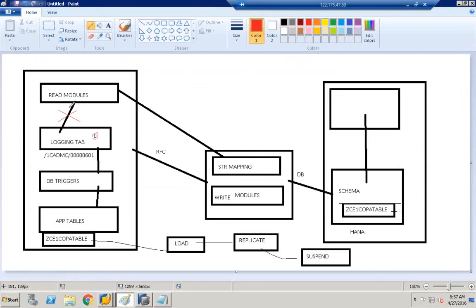We also need to make sure that we don't halt data for longer periods of time. For best practice, suspend should only be for shorter periods. Please do not use suspend for longer periods of time. The reason is that logging tables have a limitation. Even logging tables have a limitation.